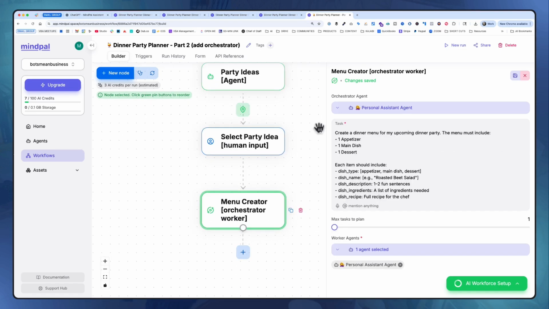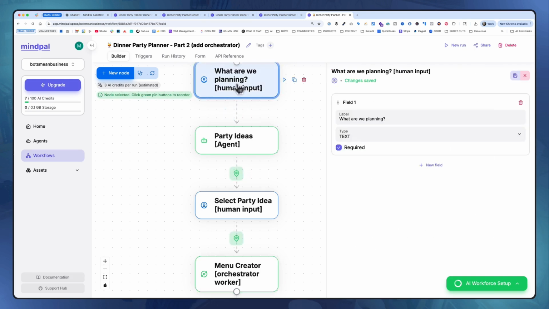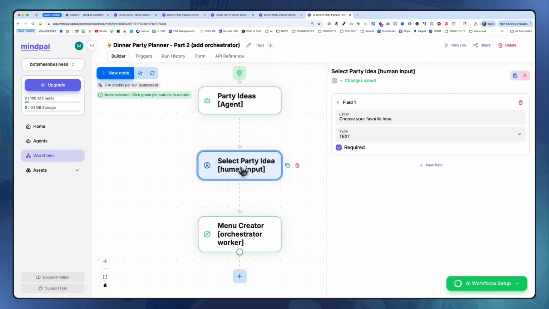And just like in the real world, if I was planning a dinner party and I had a personal assistant, I might say to that person, hey, I am planning a dinner party for 4 people. We can't have dairy. What are your ideas? Give me some suggestions. My assistant is going to give me 3 ideas, 3 suggestions, and then I get to say which one I want to move forward with.